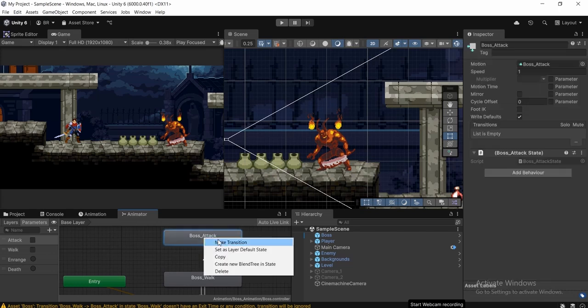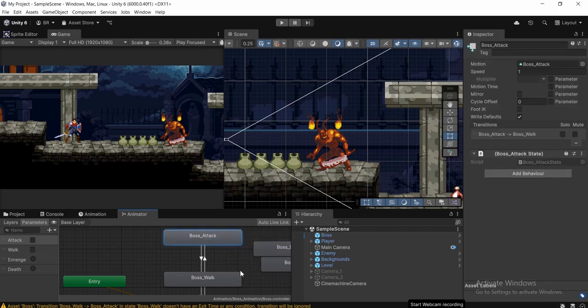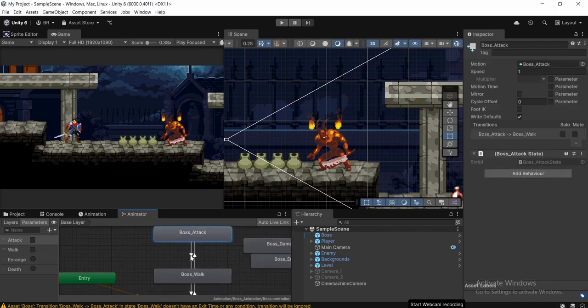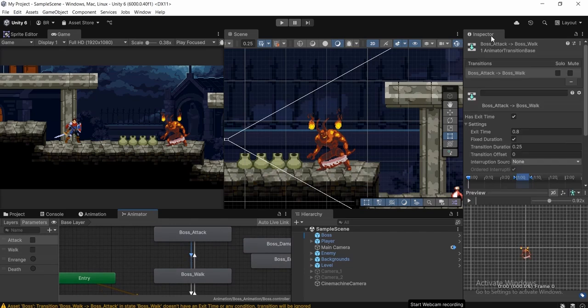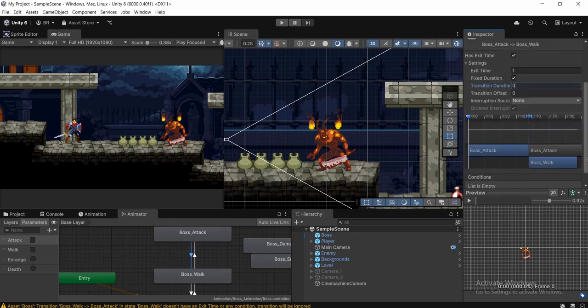So let's right click on it, make a transition back to our boss_work, and select the back transition. Go over to Inspector and leave Has Exit Time checked, and for Exit Time I'm going to choose 1. 1 basically means we want to play the attack animation clip 100%, and after that we want to play the work animation clip. That's why we leave Has Exit Time checked, Exit Time is 1, and Transition Duration is 0.